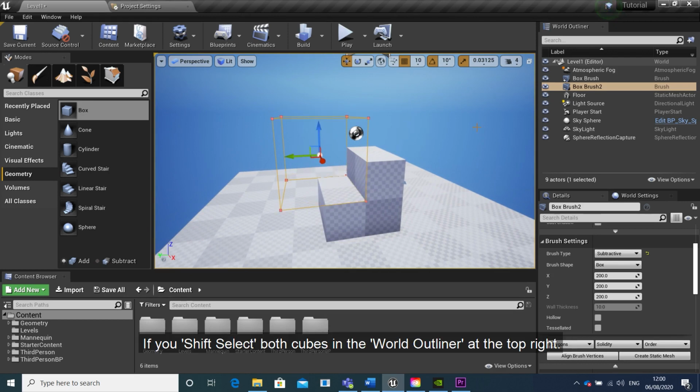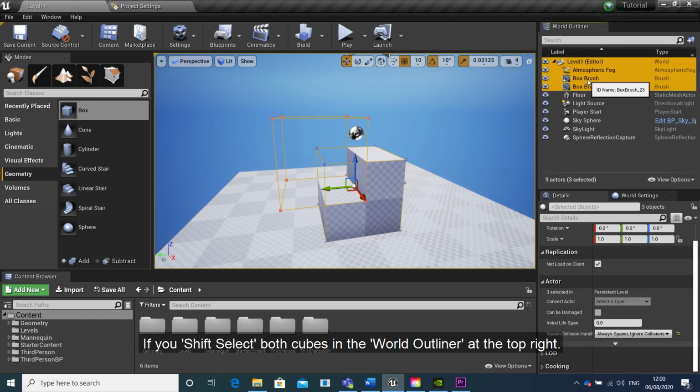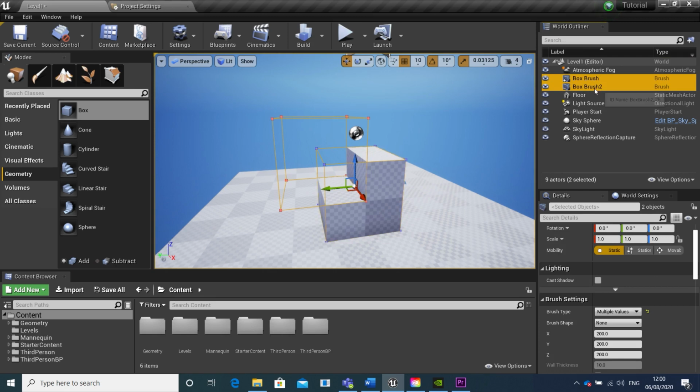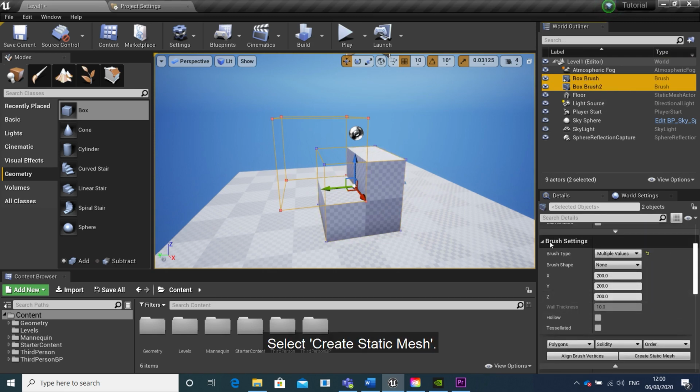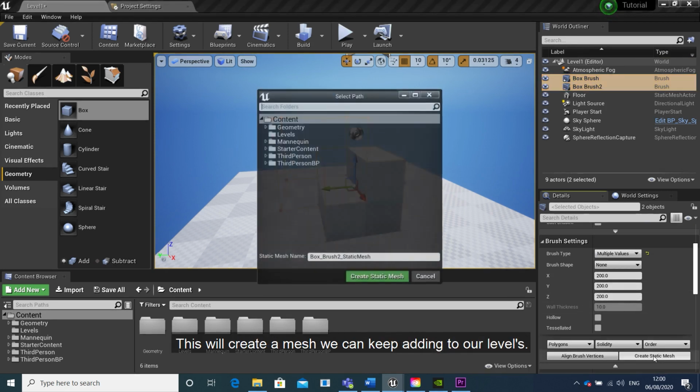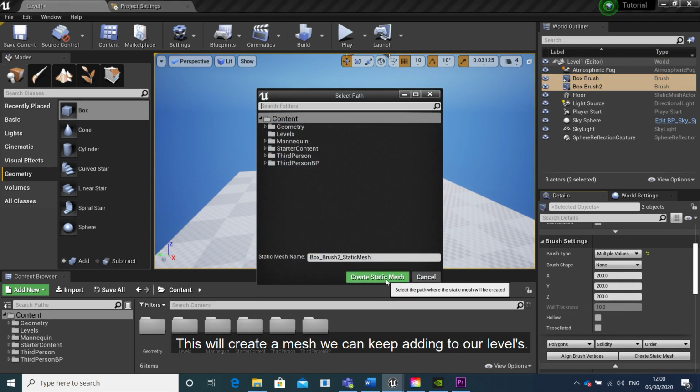If you shift select both cubes in the world outliner at the top right, go back to brush settings, select create static mesh. This will create a mesh we can keep adding to our levels.